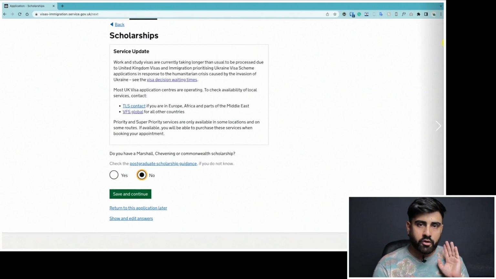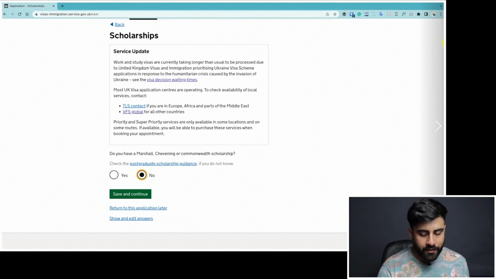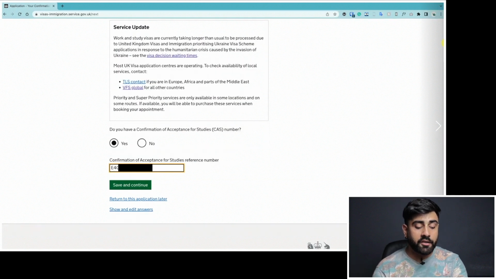Now they're going to ask you about your scholarship. If you have a Marshall, Chevening or Commonwealth scholarship, you should select yes. But if you don't have any of the scholarships, you can select no, and then you can click save and continue. Now in this page they're going to ask you, do you have your confirmation of acceptance for studies number?